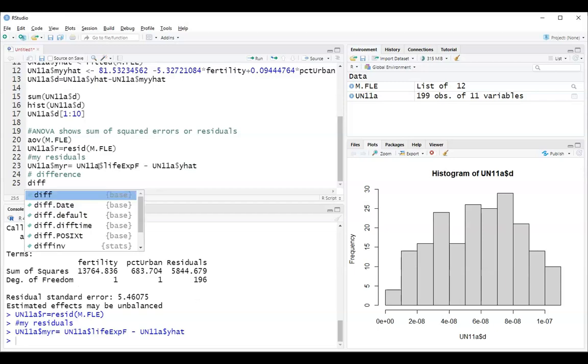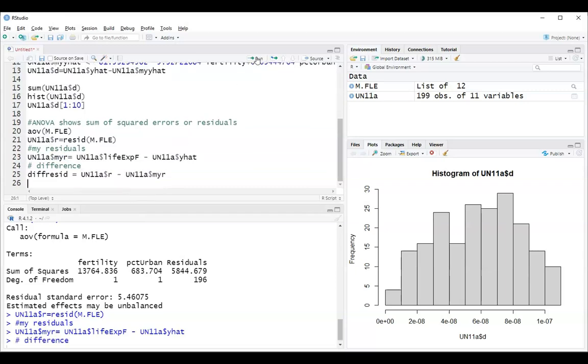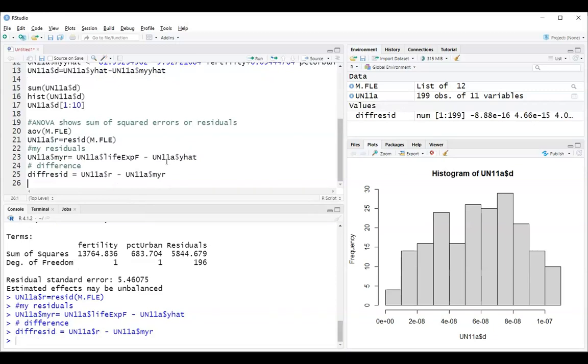So I'm going to come down here and create a new variable called diff resid, and I'm going to have it be the difference between UN11A, the R variable, which is the residual that R has calculated, and the value that I got, my R down here. So put that in there and just run that. So now I've got the difference between these residuals.